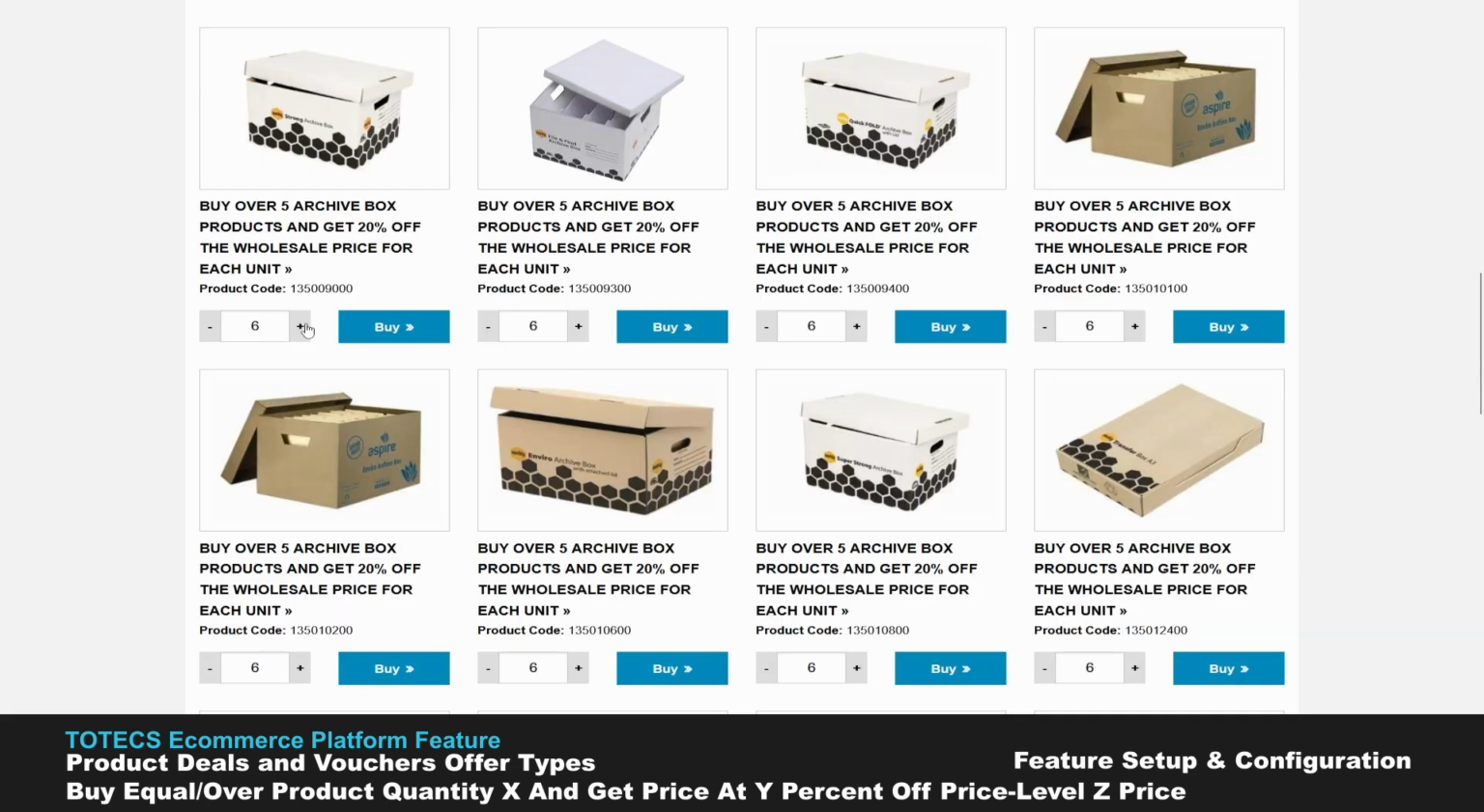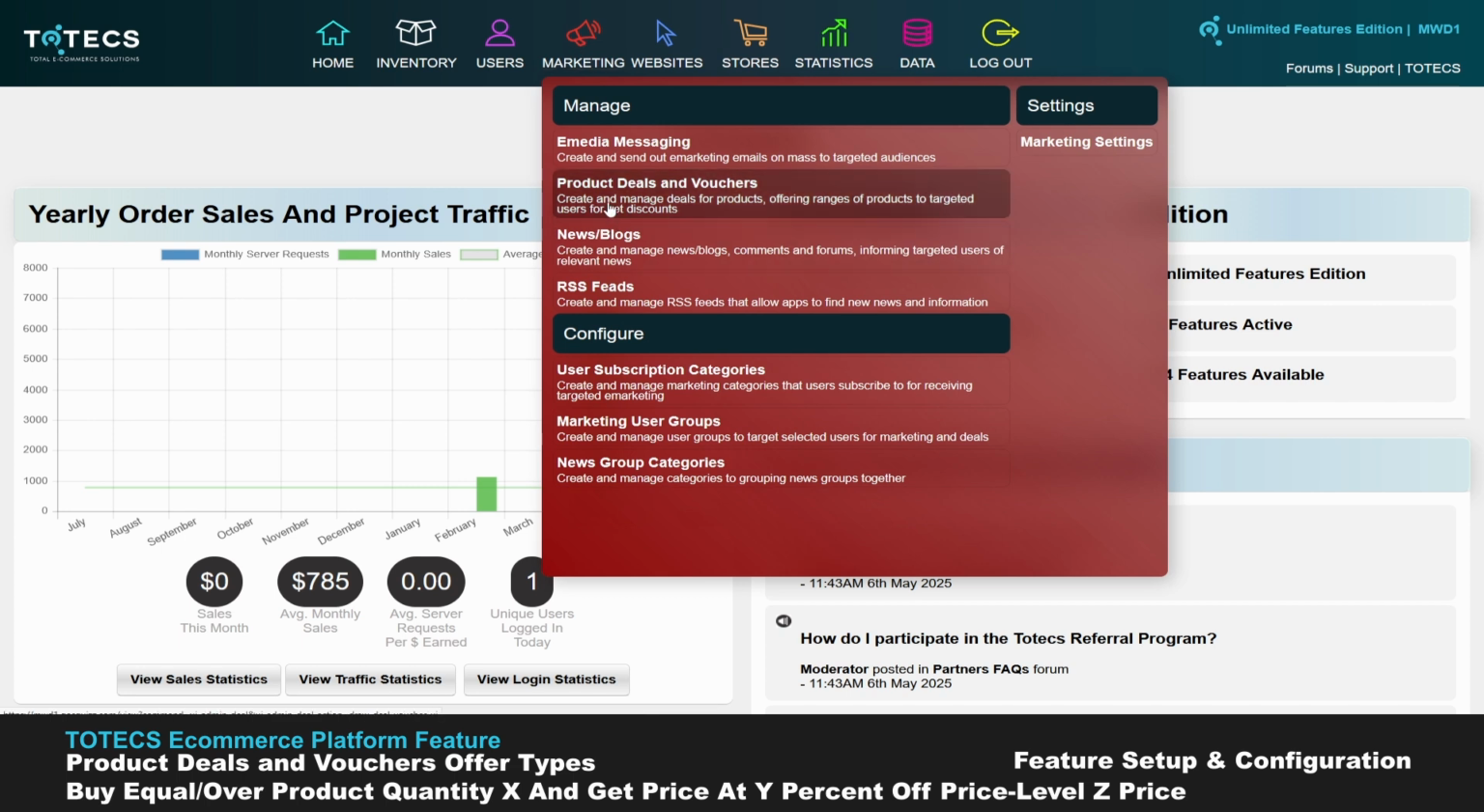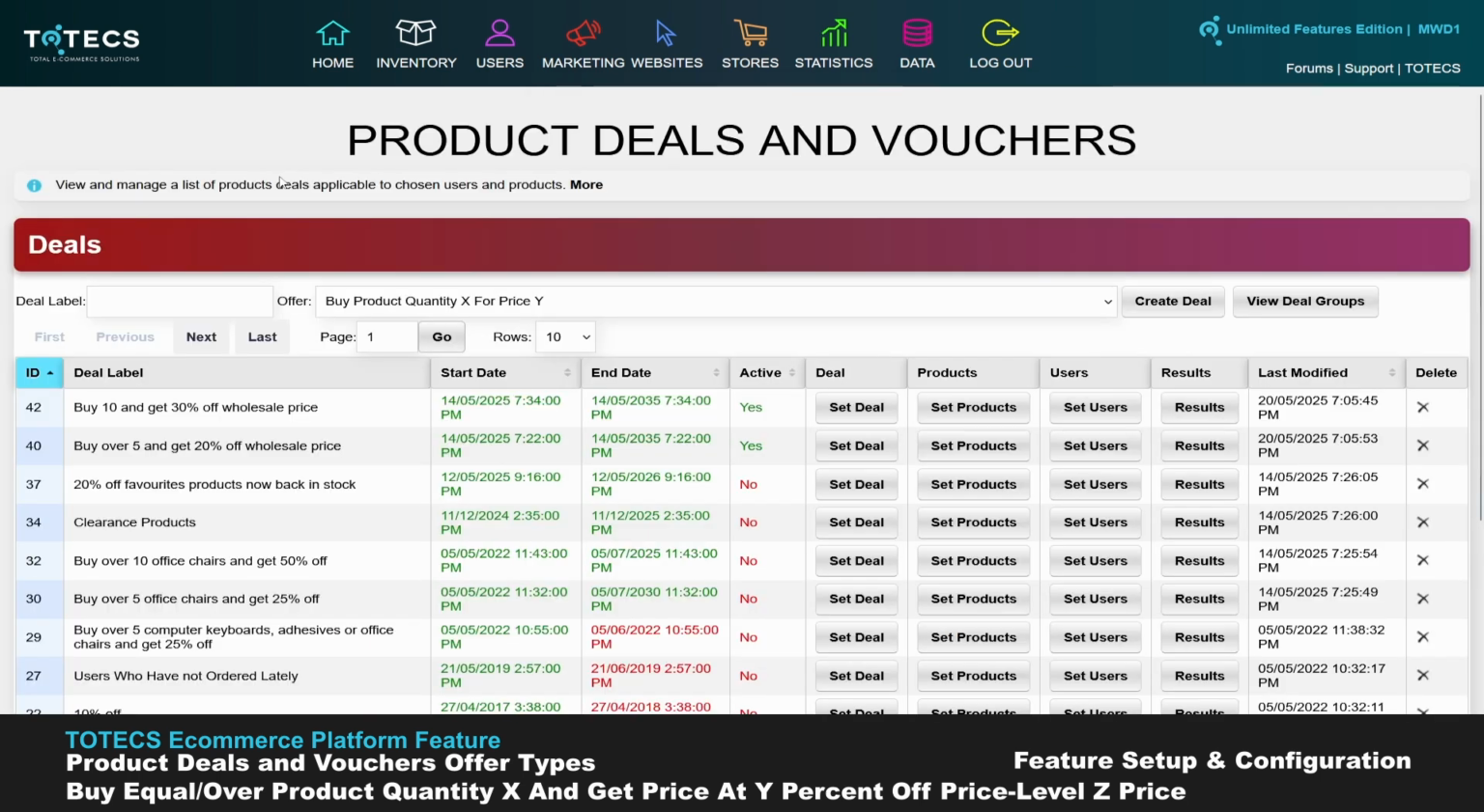So to set up these two new offer types, we navigate to the administration center of a Todex project, click on the marketing navigation menu button and then go into the product deals and vouchers feature, and note that this feature must be turned on to be able to get access to it. Within the product deals administration center interface, you can see the two deals that I have already set up. But if we were setting up a new deal, we would give it a label. So for example, buy over 2 and get 10% off the wholesale price.